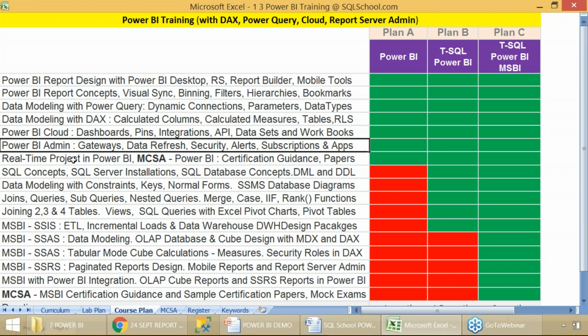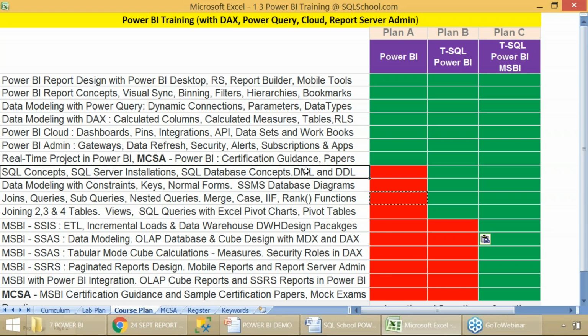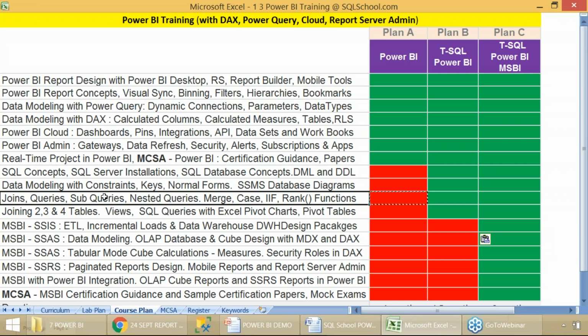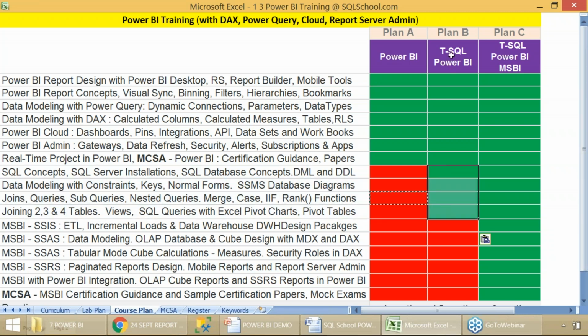TSQL Power BI is mainly for your resume. We have the activities pertaining to SQL concepts: SQL Server, database, DML and DDL activities, data modeling with keys, constraints, normal forms and joins, queries and subquery writing. That would be part of plan B concepts, TSQL plus Power BI.